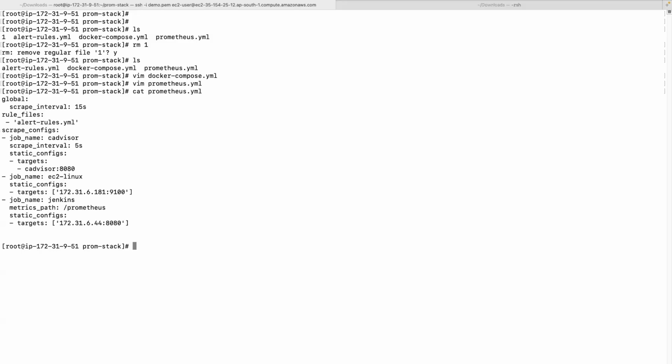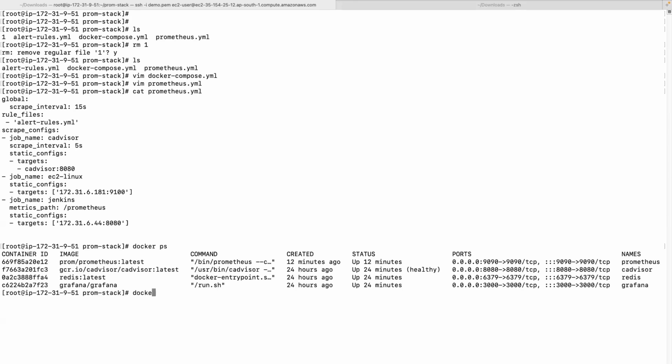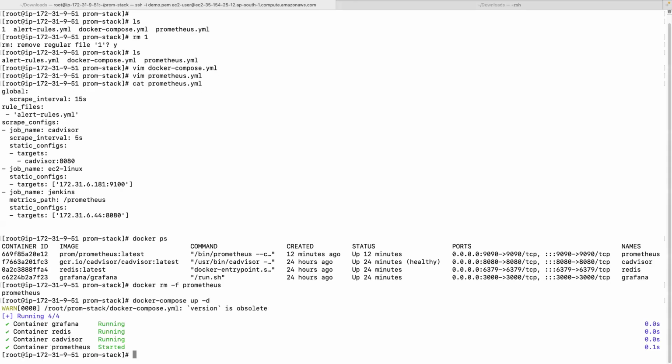Let's see if it's updated. So it should copy this new file and also the alert rules. So let's remove the container. Docker rm -f prometheus. Then docker compose up -d, where -d means detached mode. So we should have our container started.